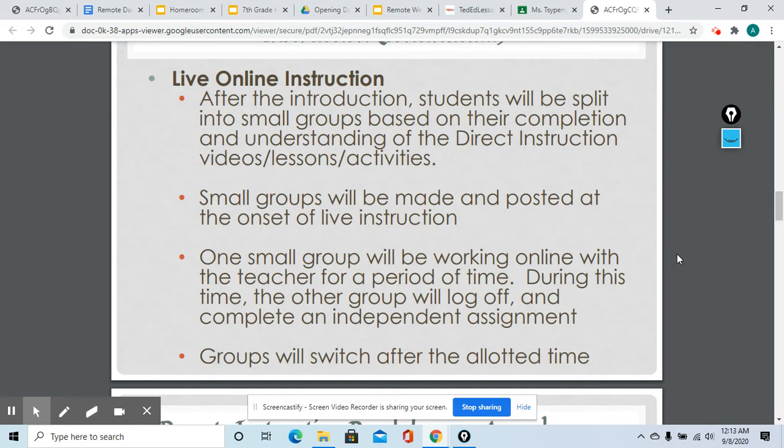One small group will be working online with the teacher for a certain period of time. During this time, the other group will log off and complete an independent assignment. Then, after the allotted time expires, the group that was online working with me will log off, and the group that was temporarily logged off doing an independent assignment will log back on and work with the teacher.